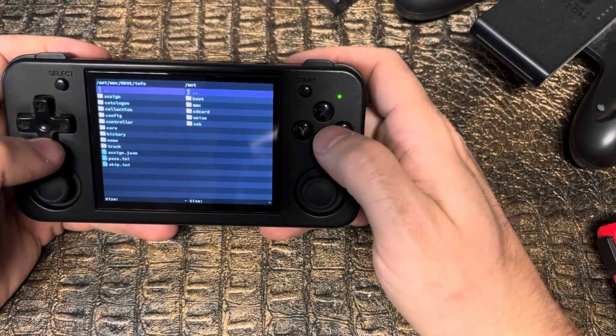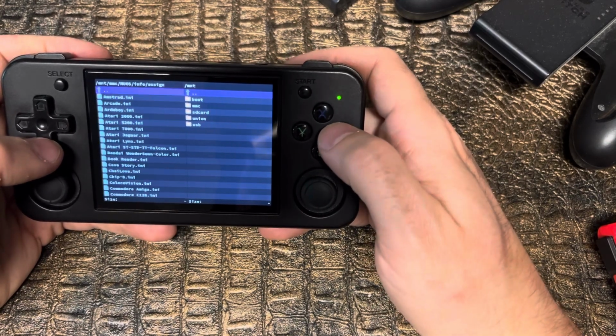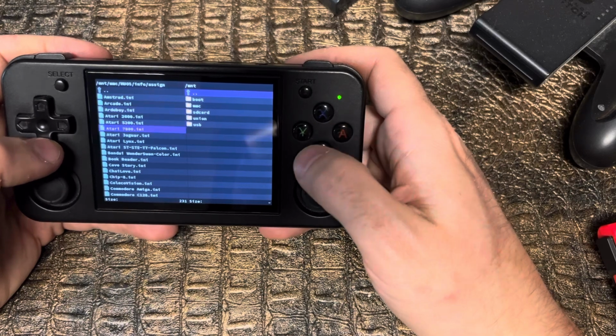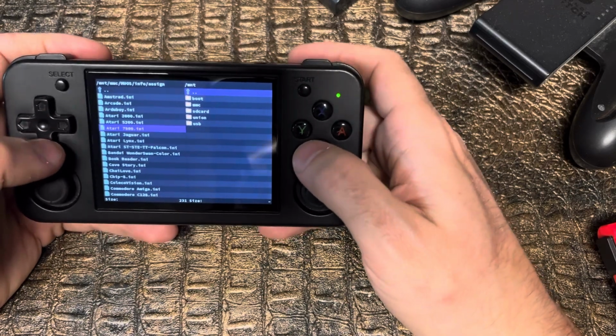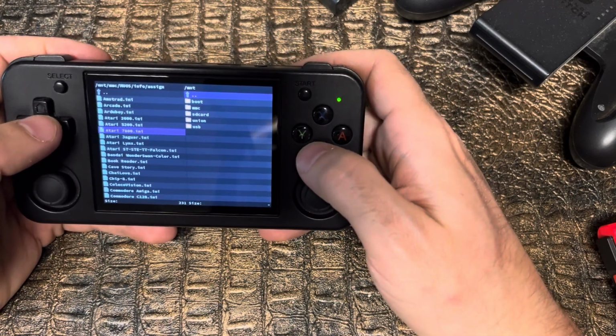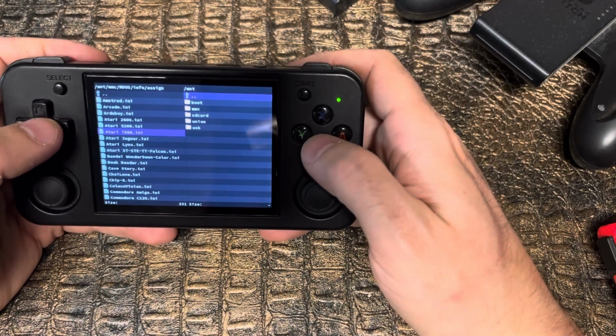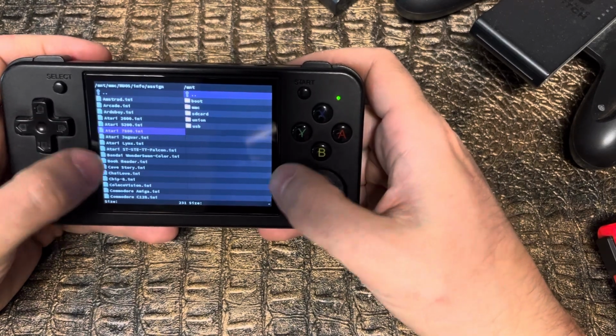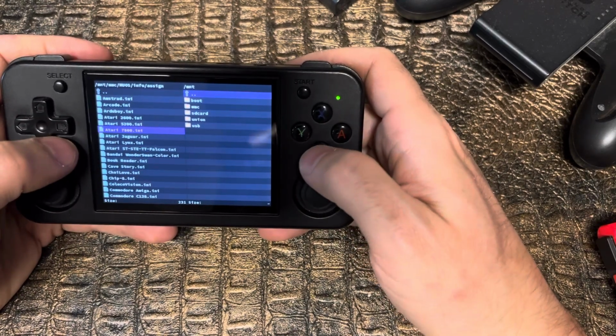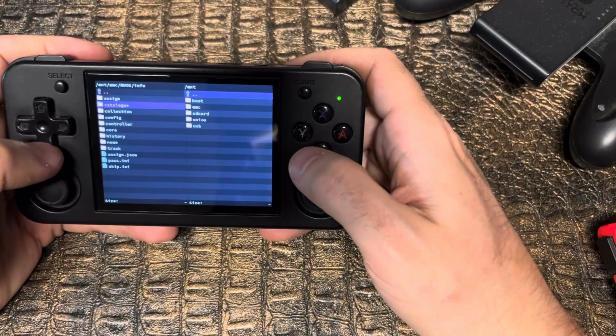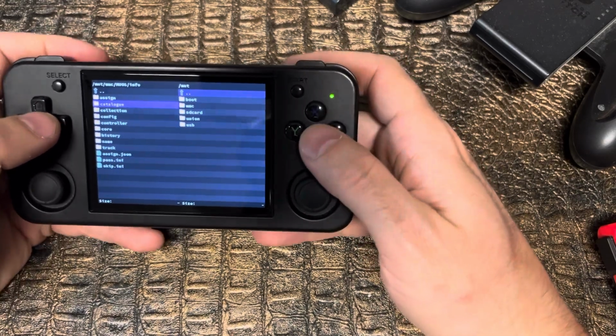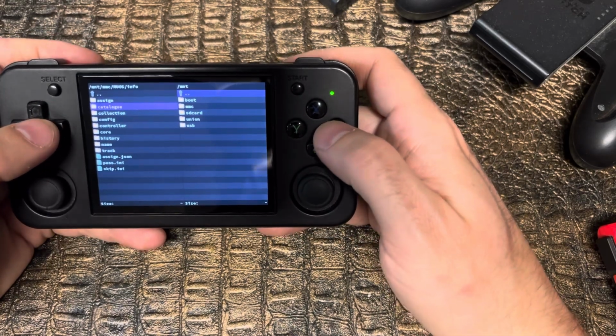Info, this is important. Info, assign, you don't need to touch this either, but assign is actually how the emulators define themselves in your menu system so that you can assign them to various ROMs.